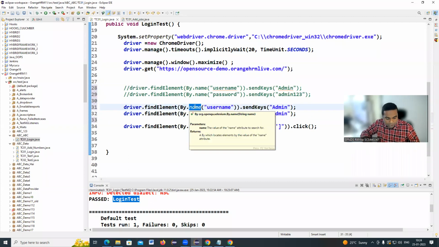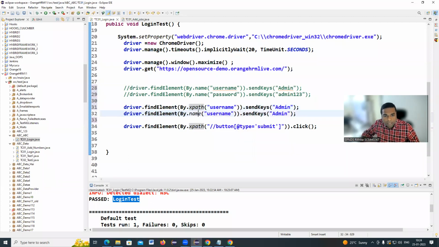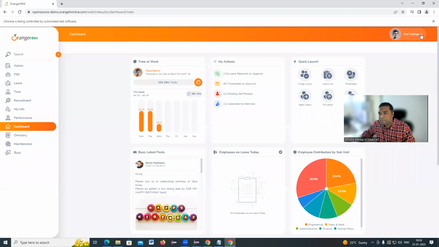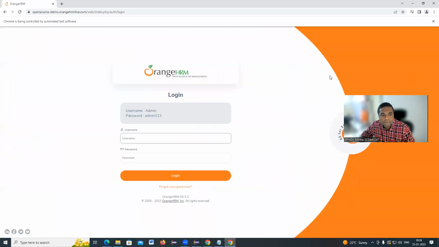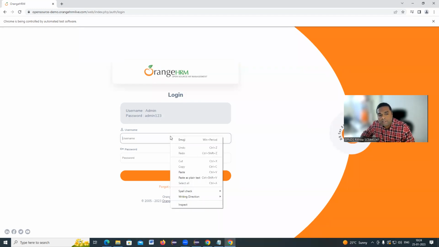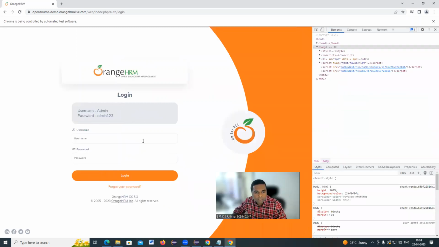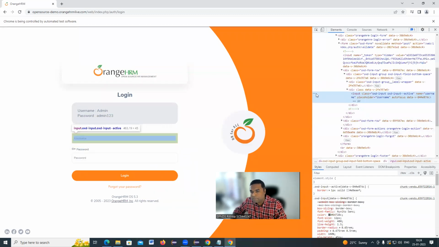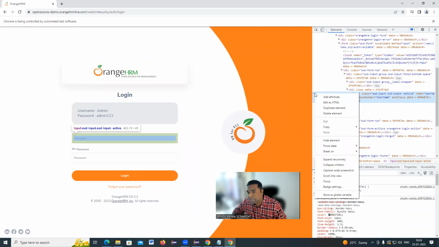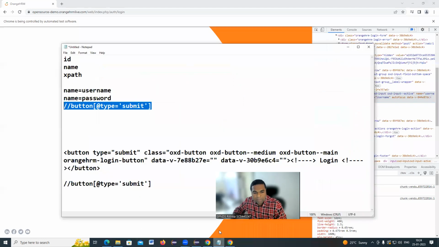So here I am writing XPath. Here I am writing XPath. Now I don't know the XPath of username or the XPath of password. Okay, let me find it. I'm going back to the application, logout. Now I want to write the XPath for this username web element. So right click, inspect. Click on these three dots, copy element. And I'm coming back here.